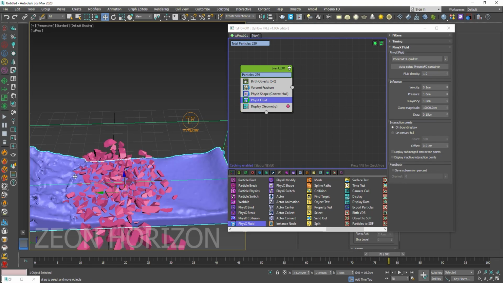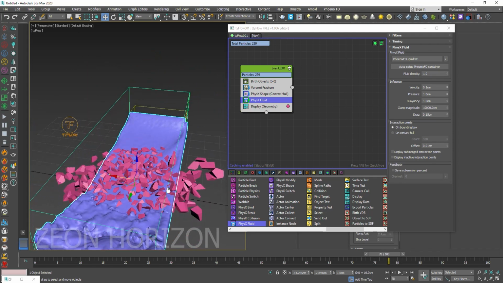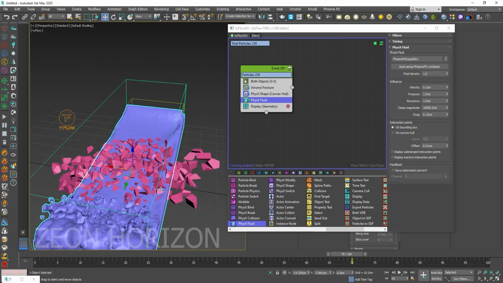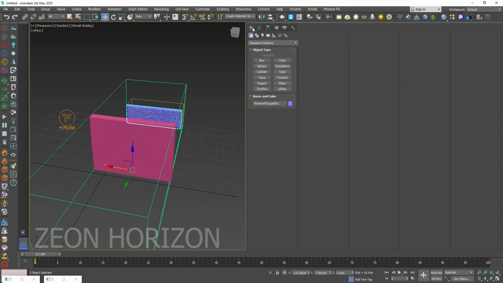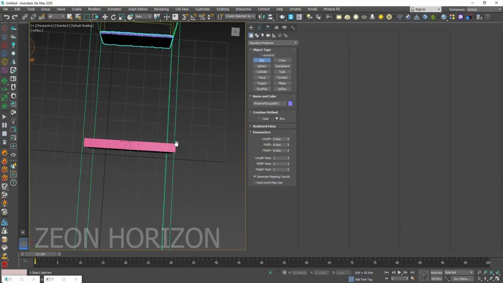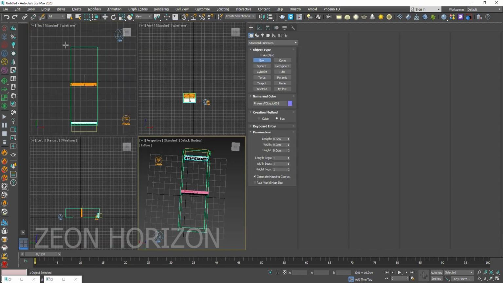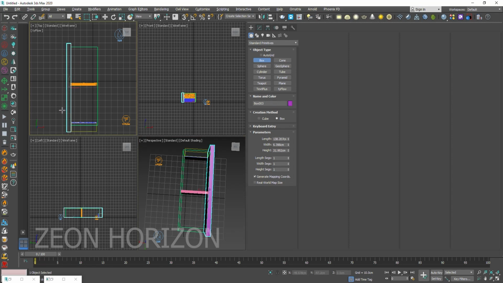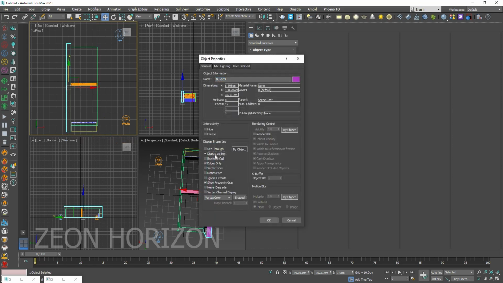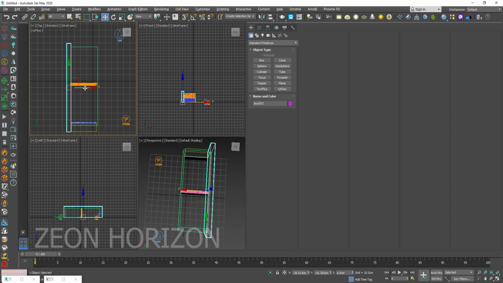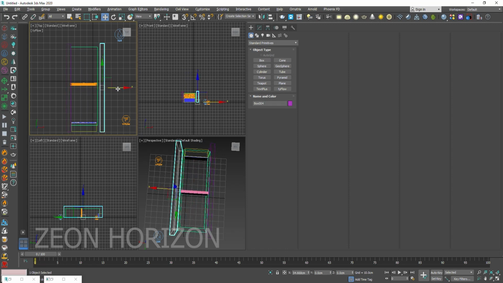Okay, now there is one more issue, that all of these particles are moving outside of this liquid container. We don't want this. So in order to fix it, create a box from the top view like this. We don't want to render this box because this box will act as a wall inside the Tyflow, and that's it.